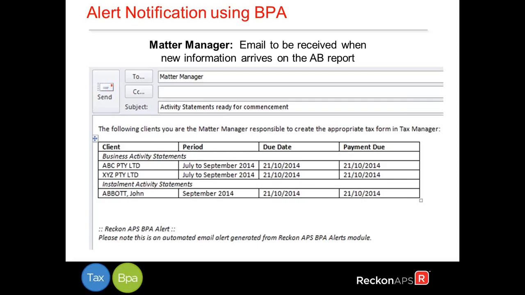The example on screen here is that we could send an email to the matter manager advising them of the particular clients that have been received in the current quarter, for example, the due date that's been provided to us by the ATO, as well as when the payment date might be due. This is just an example of one, but once that data is received by the ATO and stored into the database, we can trigger certain alerts within BPA to advise the appropriate staff internally that the data's been received and that it may be ready to go and you can start work.